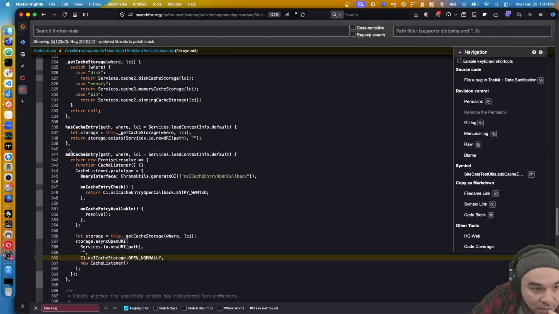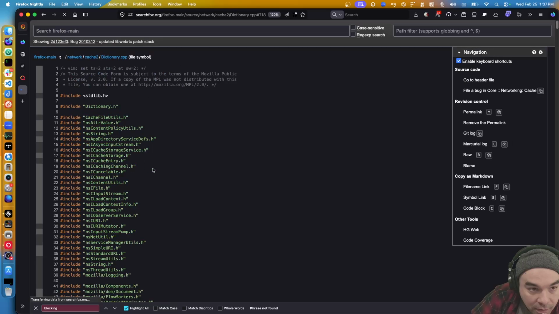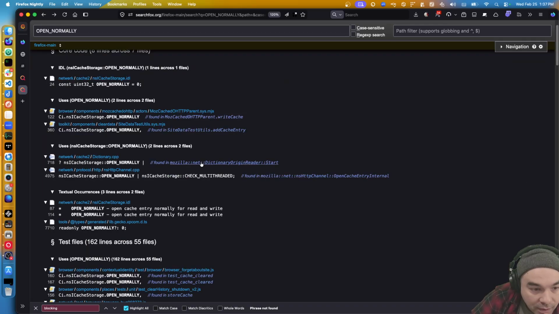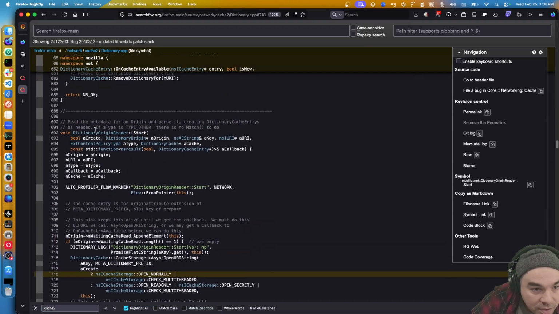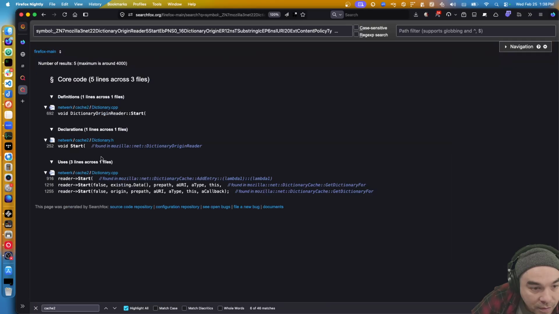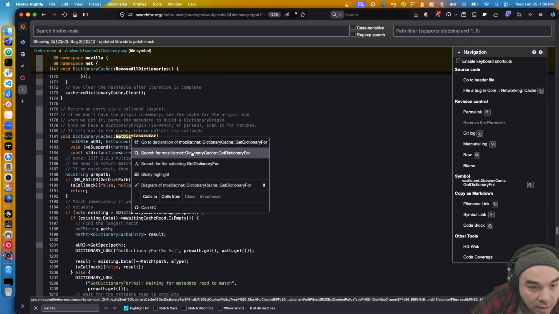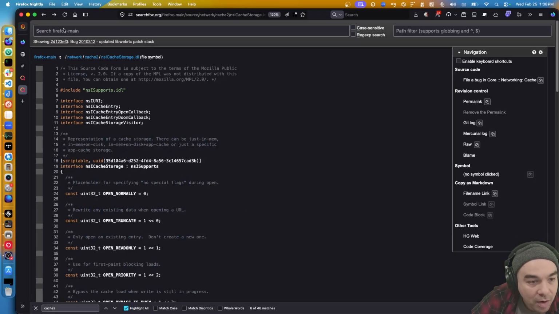Storage. Add cache entry. So let's take a look at the code. Read the metadata for the origin. That's not quite it. Open normally. Is that the only place we actually read it? Open normally. Dictionary origin reader. Who calls you? Dictionary get dictionary 4, which is called under add and accept dictionary headers. This is all no. I don't like this. We are in the wrong place.